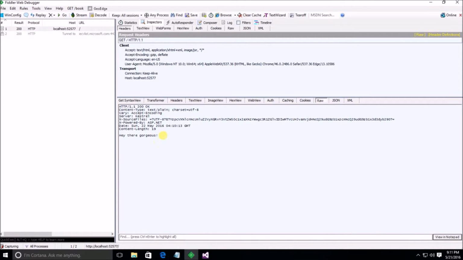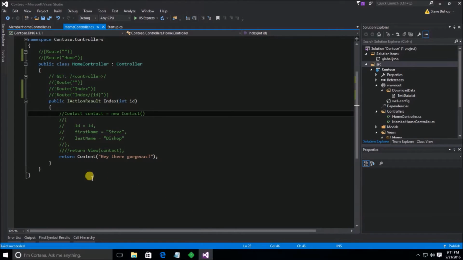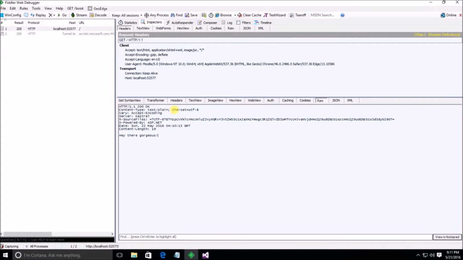We see that we get "Hey there gorgeous" as the body, but there's also this content type set to text/plain, charset UTF-8. This header, this content type header, is actually being set as part of what the content method does to the response object. So the content method is doing more than just setting the string of the body. It's also changing some of the header information that we see here in the actual response object. So it's doing more than just setting this. It's also changing some of the information we see up here in the headers, including this 200 OK.